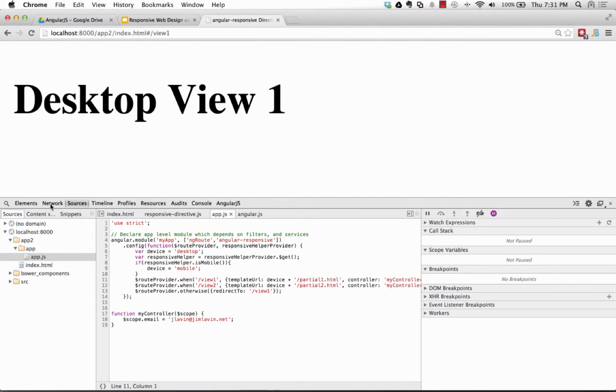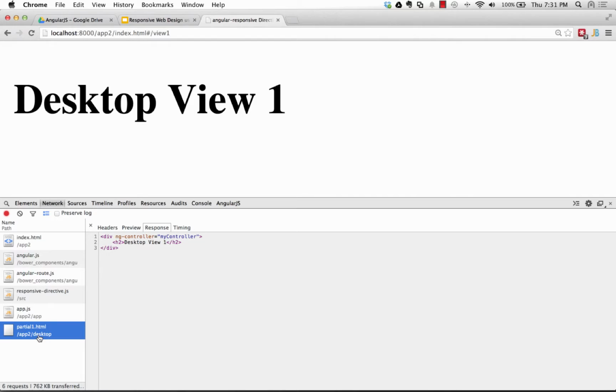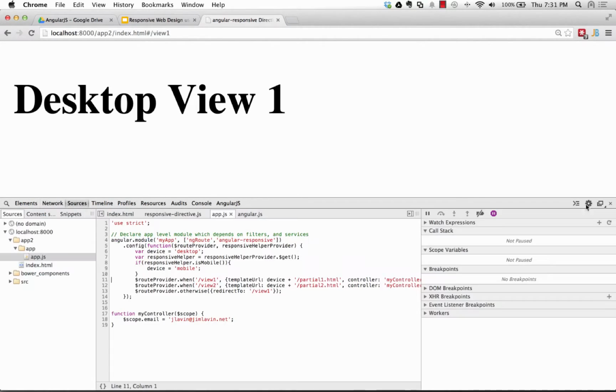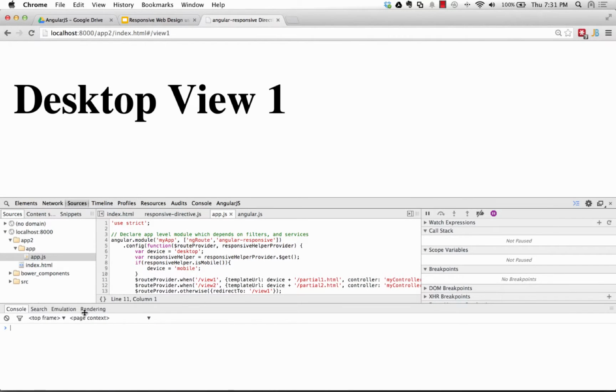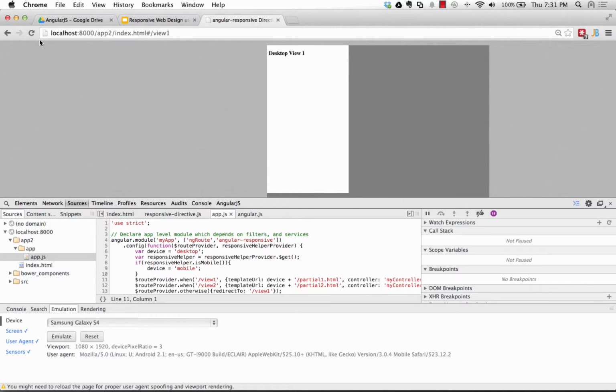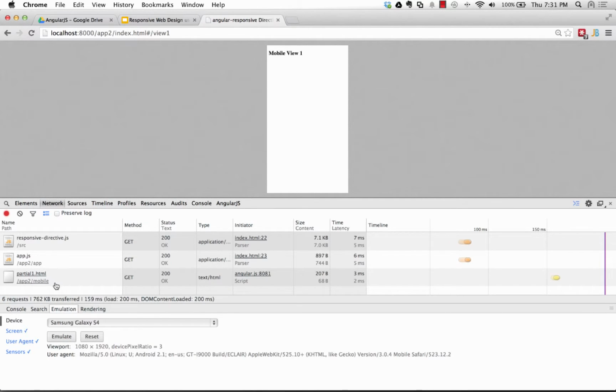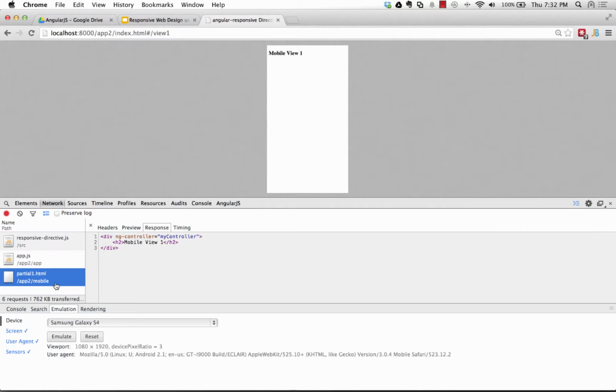But what I wanted to look at was the network here. If you notice, he actually got the partial 1 off of the desktop is where he went and got it. So now if I go back over here and go to sources, I'm going to emulate Samsung Galaxy S4. And if I refresh this, what we should see is it's going to pull the mobile view. So based on that agent string, he's kicking through there and doing that.